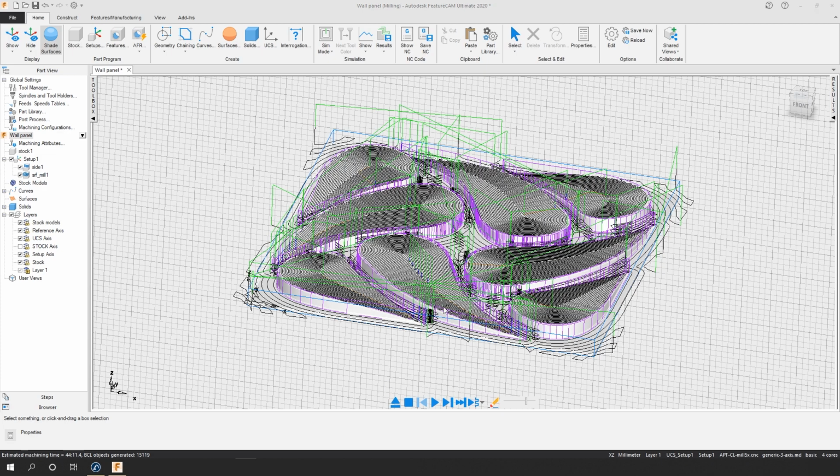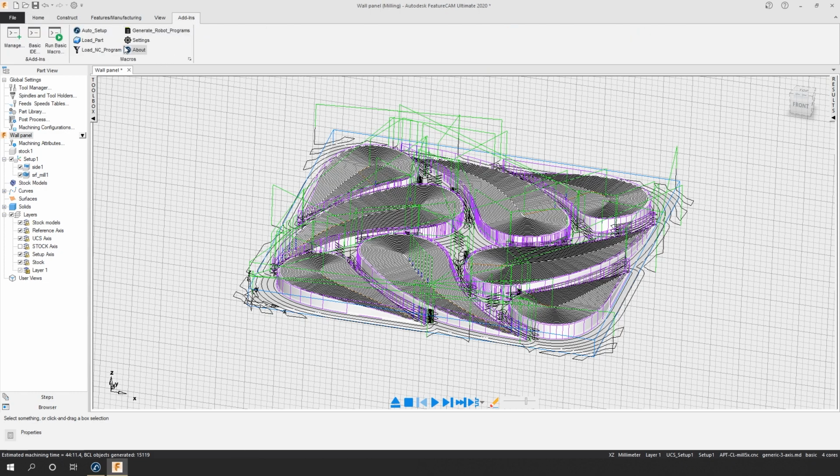Okay, now we have a machining project. Obviously, you may need to fine-tune the milling program, but for now, let's say that this is exactly what we need, okay? Now for the export to RoboDK, you have the add-ins tab. If the RoboDK plugin is installed, you should see this section here. You can take a look at our online documentation to find out how to access the plugin.